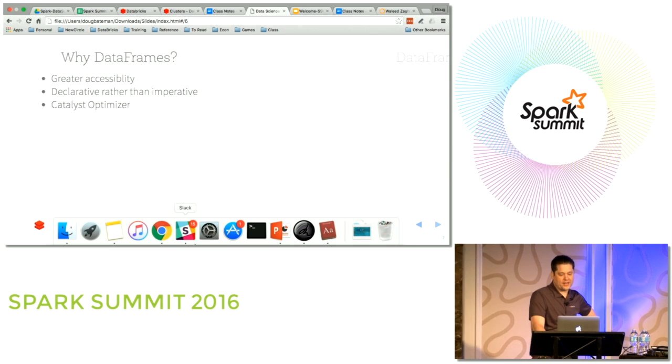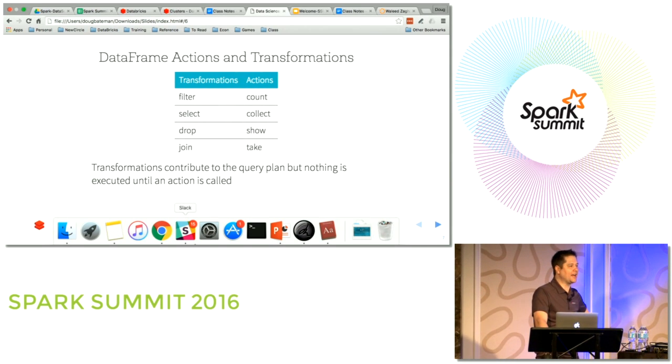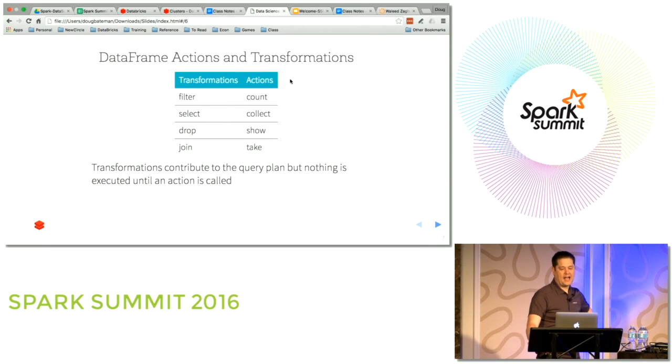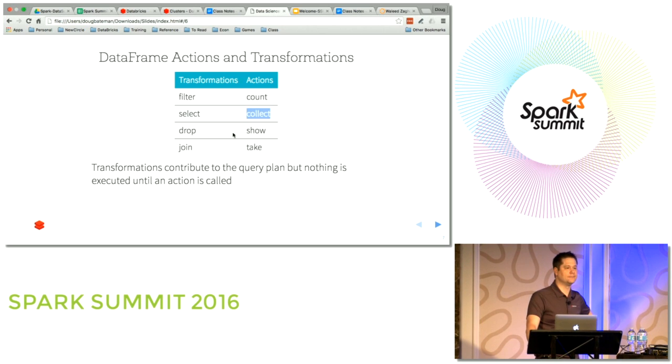The real power then comes when I call an action and I say, how many results are there? Or bring the results back to the driver. Or save the results off to disk as a Parquet file.